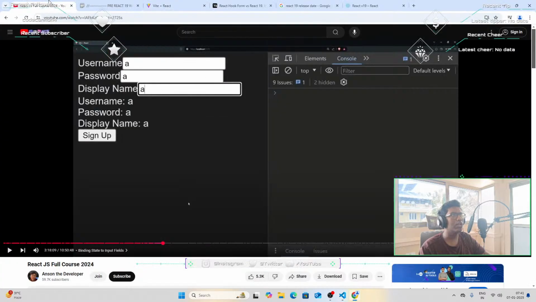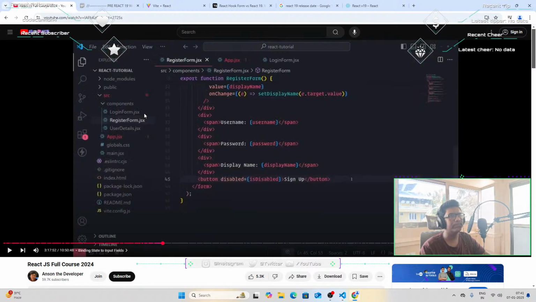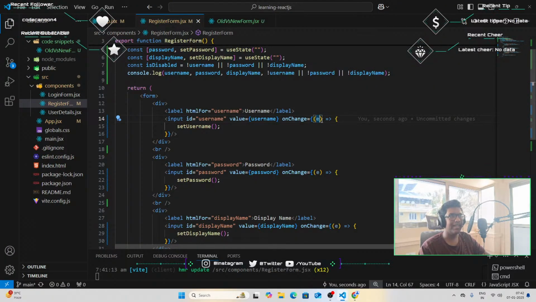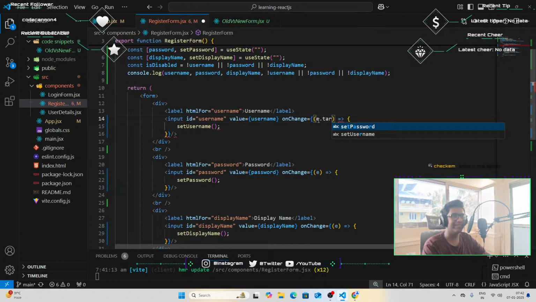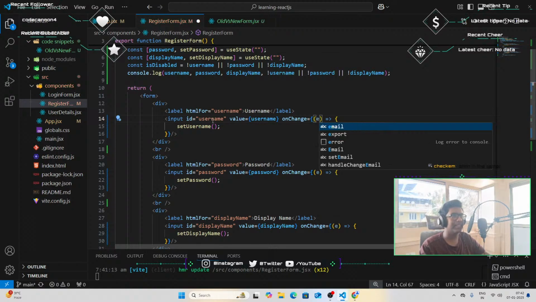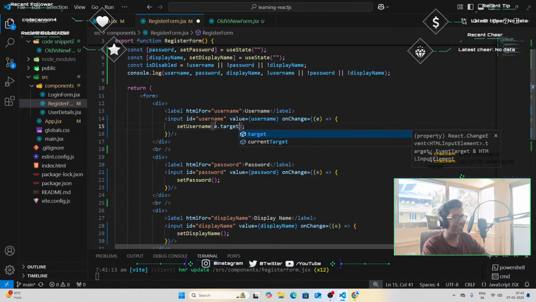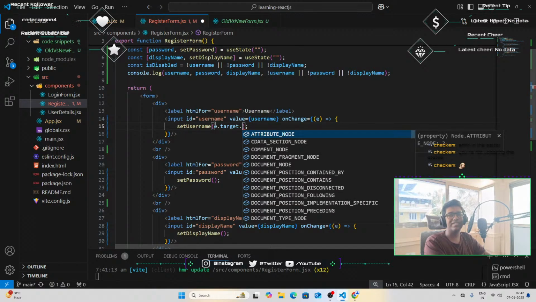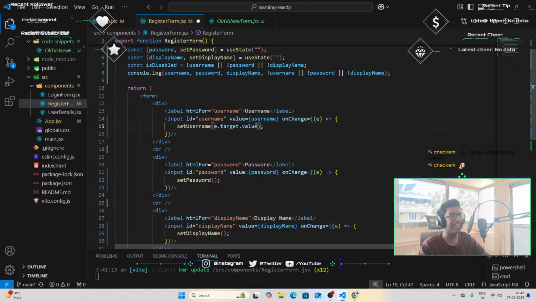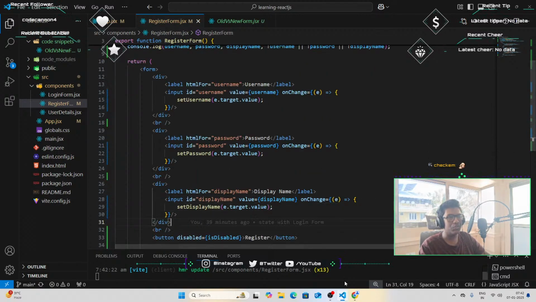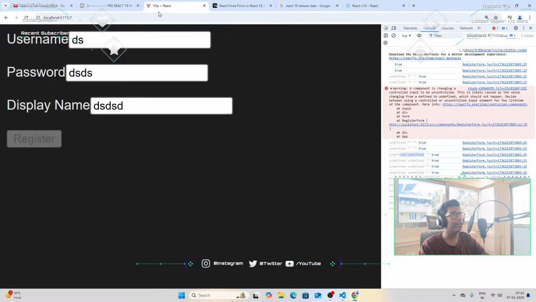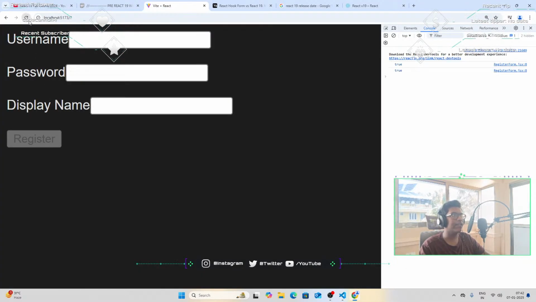On change, should I do something with the value? Oh, okay. I need to set the value inside this, right? Yeah, exactly. It doesn't make much sense if I don't set the value. So let's do that. It should work now if I go back, and I guess I have to reload.